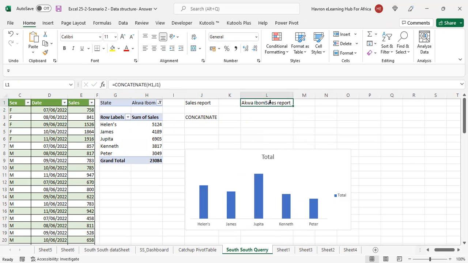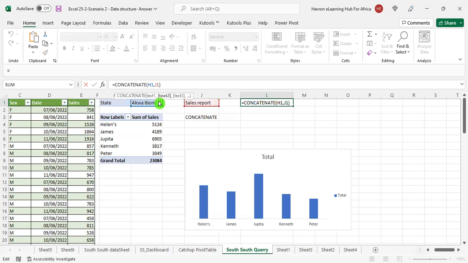So how do I put the space? The space should be put between H1, which is this, and J1. And this is the point here. Because it's a text that I'm typing in, I'm going to bring it into a double quotation. When you are running formulas in Excel, the values that you are typing, you put them in double quotation.